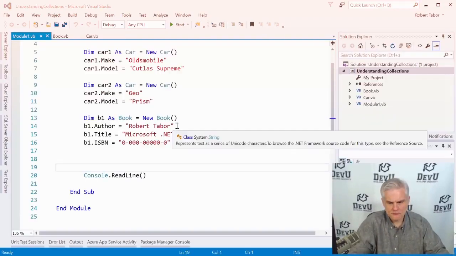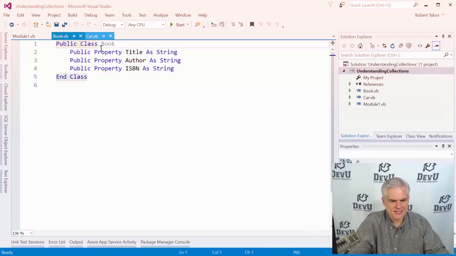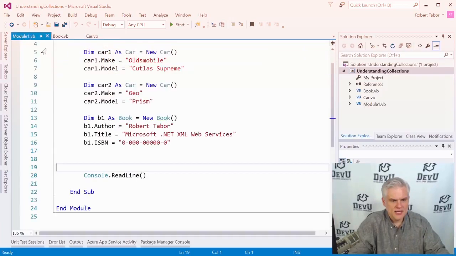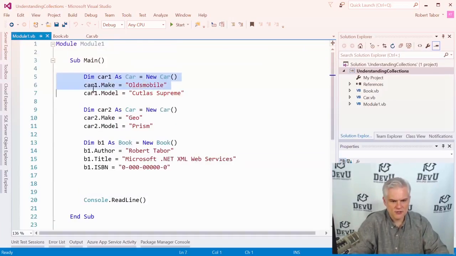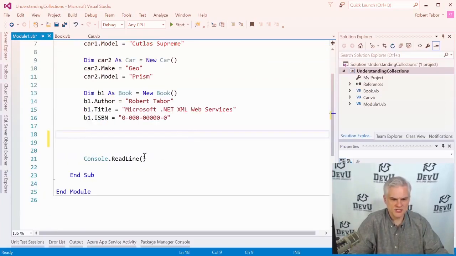Okay. So as you can see, this project has two different classes: a book class, which I created, which has a title, author, and ISBN property, and then a car class, which only has a make and model property for now. And you can see here that I've already created two instances of car and one instance of book. So we'll be able to start typing our code here in about line 17 or 18.